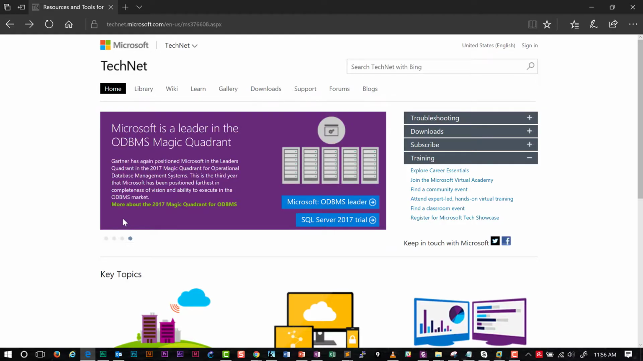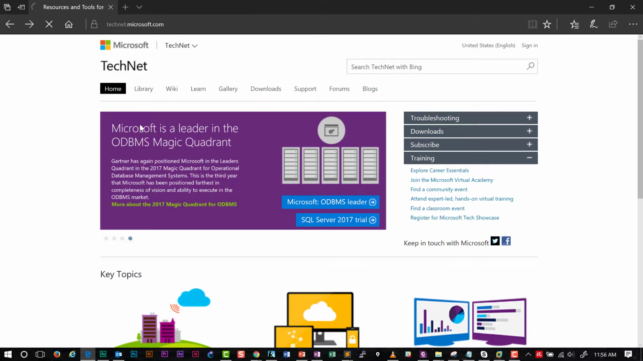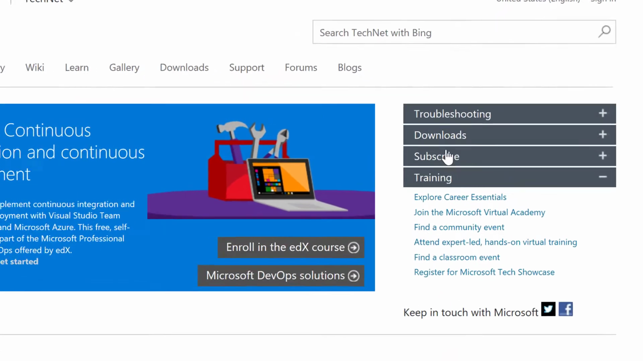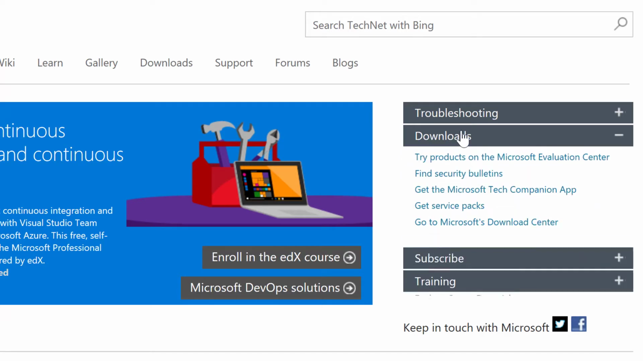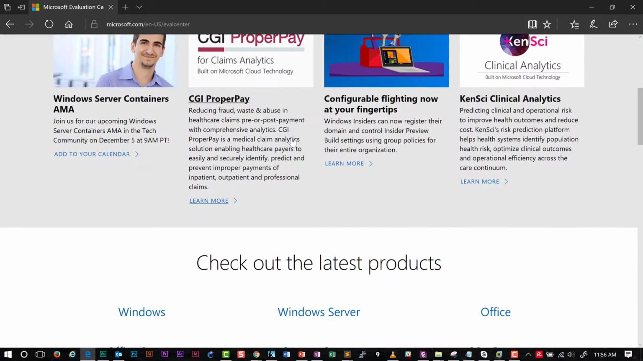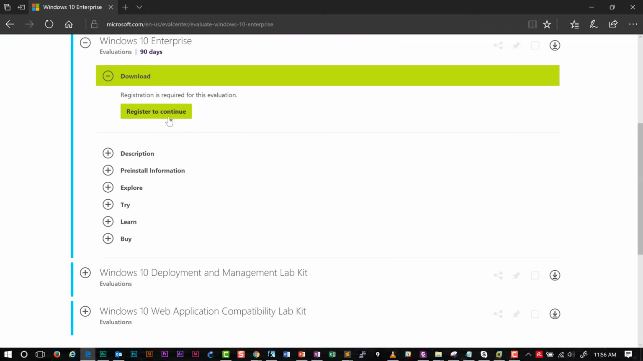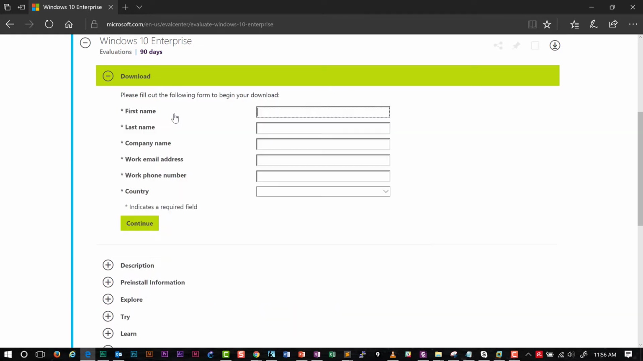So if you go to technet.microsoft.com, you will see this site right here. So I'm going to go ahead and prove it to you. That's where I went. So technet.microsoft.com. And then we go down to downloads in the right corner, and then we can go to try products on the Microsoft Evaluation Center. Okay, scroll down, and you want to get Windows. And we want to get Windows 10 Enterprise. Okay, so it's going to ask us to register to continue. We are going to get the 90-day version.